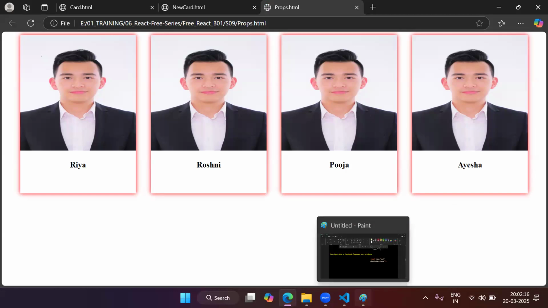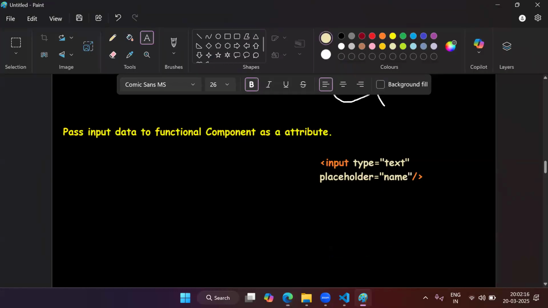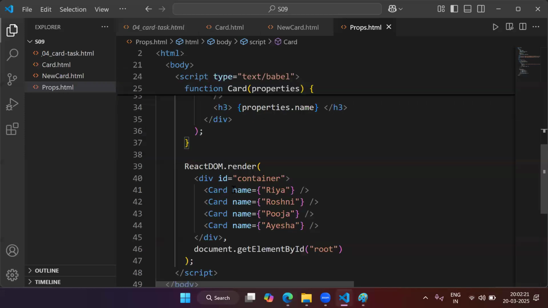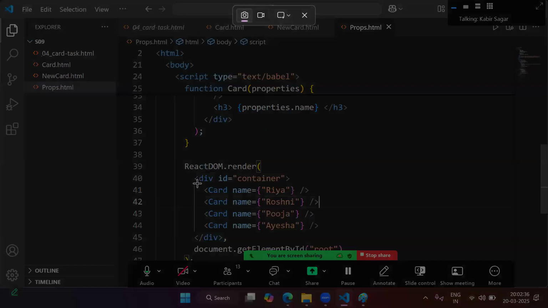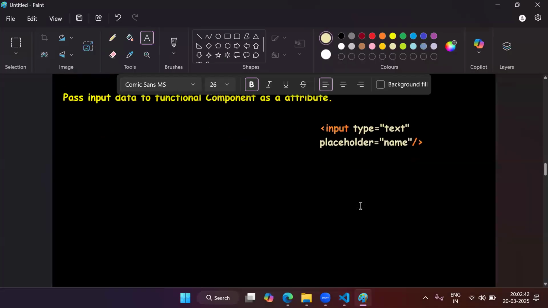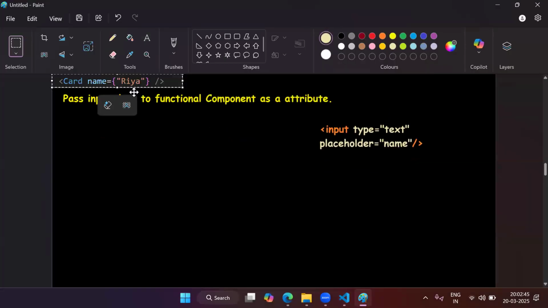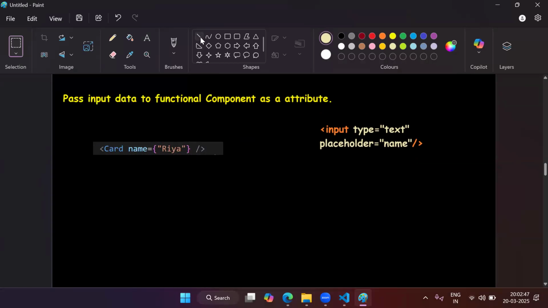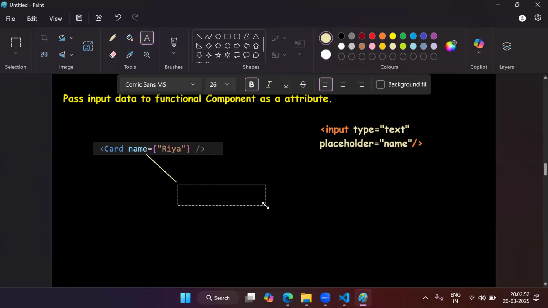So how do we pass input data to our functional component? Using the attributes concept. Now this is called the attribute concept. And technically in React, we are going to call this props. In normal HTML, we call it an attribute, but in the React world, we call it props. So this part is called props.